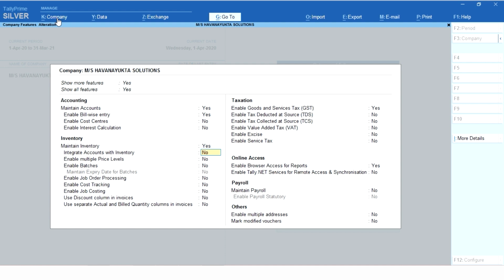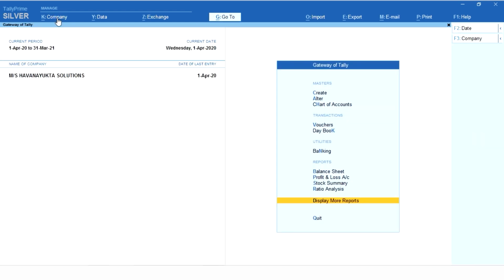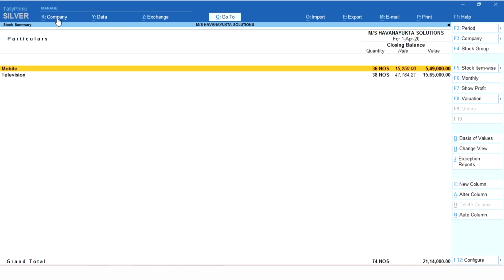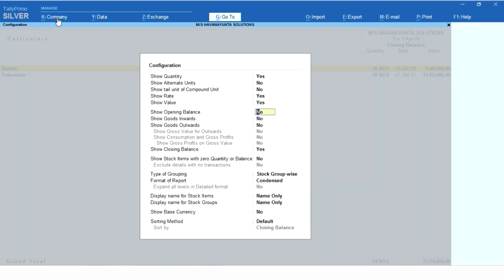We'll see both the options. We'll understand what happens if I enable this feature or disable the feature. We enable this feature first and we'll accept the screen. Now we'll see the stock summary part. We have some closing balance here. For a better understanding, we go to the F12 feature and we enable show opening balance as yes, show closing balance is already yes, and also we go with inward and outward as yes.